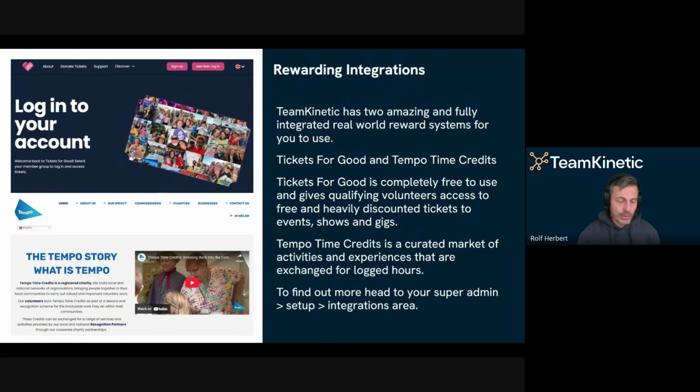When we speak to you as an organization, we may be able to piggyback you on someone else's deal. Sometimes there's a regional partner. So in South Wales, for instance, there are regional partners with Tempo who pay for the credits, but they distribute them out to charities and organizations in that area. So it's worth getting in touch about Tempo time credits, and we'll see what we can do.